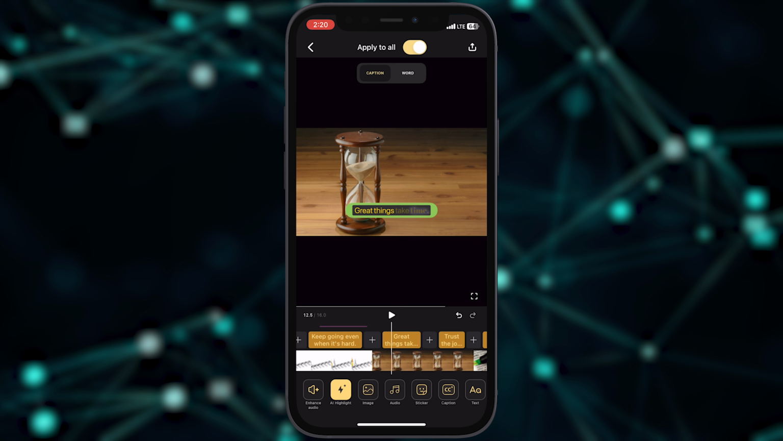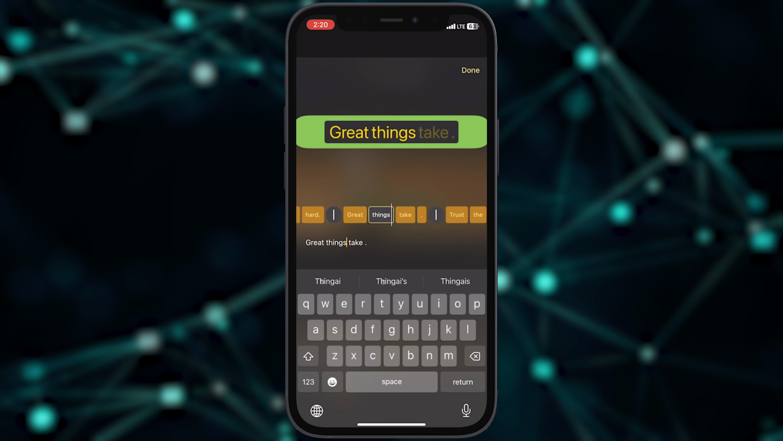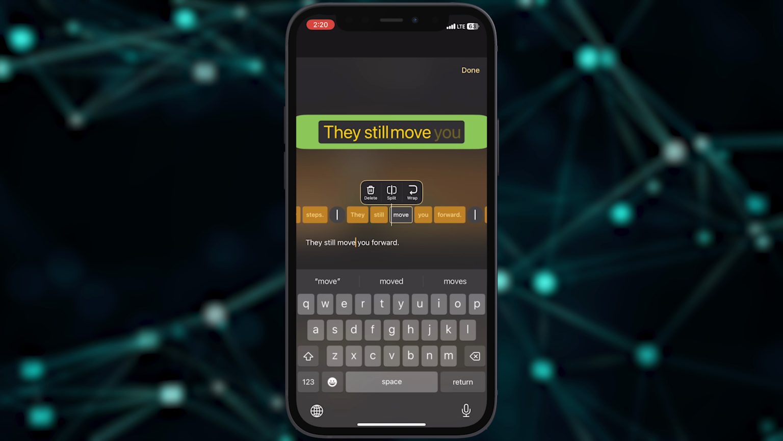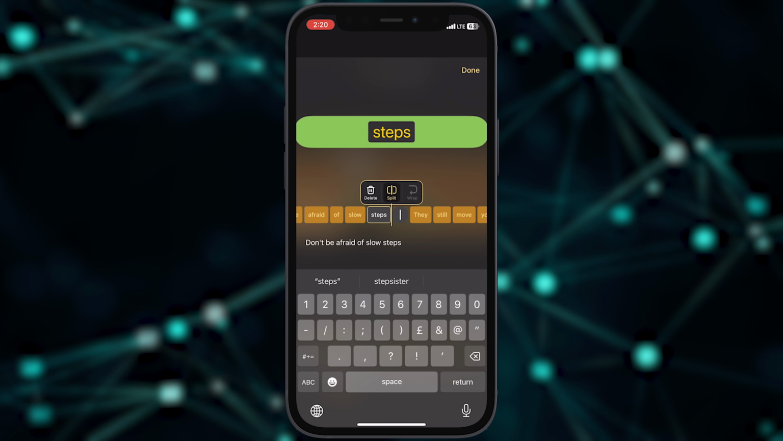With the captions, sound effect, and stickers, it's all coming together smoothly. Now, if you want to edit or fix any caption, just tap on the text. You can hover over any word, make quick corrections, or even change the font style and position.